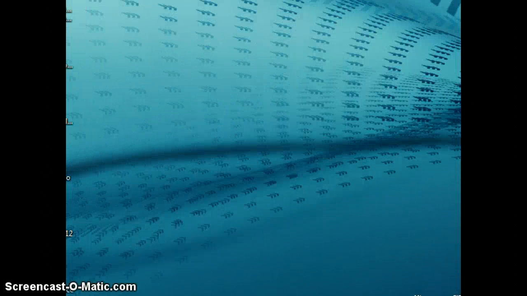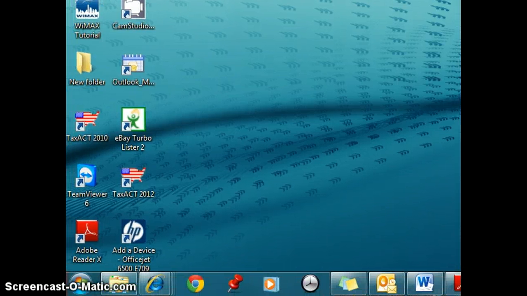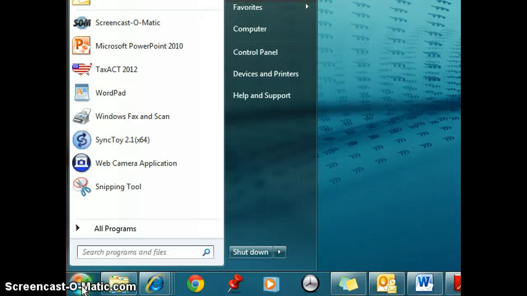So here I am on my desktop and I'm going down to the Start menu. I'm running Windows 7, so this may be a bit different in the newest version of Windows, Windows 8. It is similar. You would need to search for the remote desktop program, download it, and then access it. So I go to the Start menu. I'm looking at all programs.